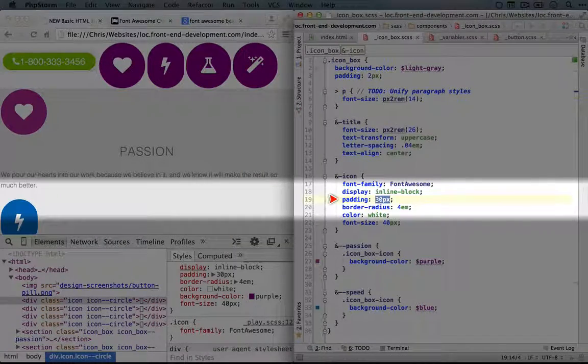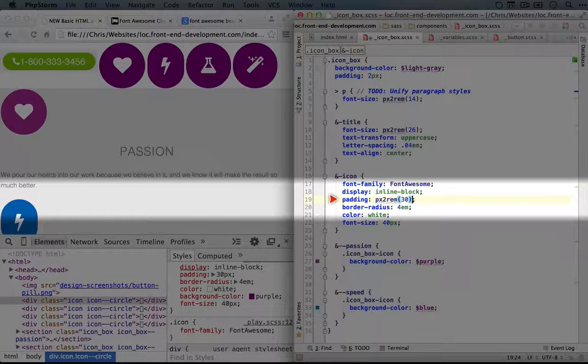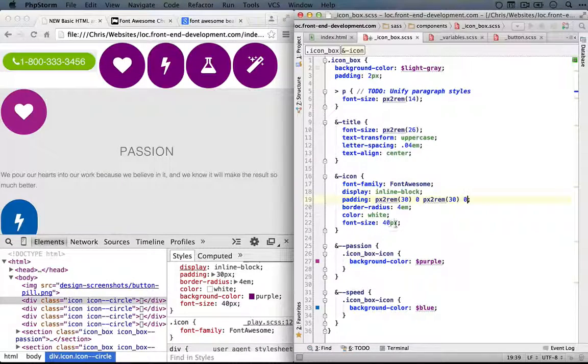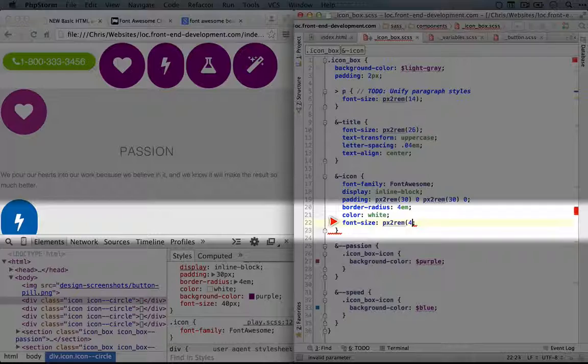Now we set it to 30 pixels, and we could convert those to REMs by using our px2rem Sass function. We'll pass 30 to it, and that's going to be the top padding. And then for the right padding, we'll have 0. And for the bottom padding, we'll have the same thing as the top padding, and then 0 for the left. For our font size, let's change that to a relative value. So we'll change this to px2rem, and then we'll pass in 40.